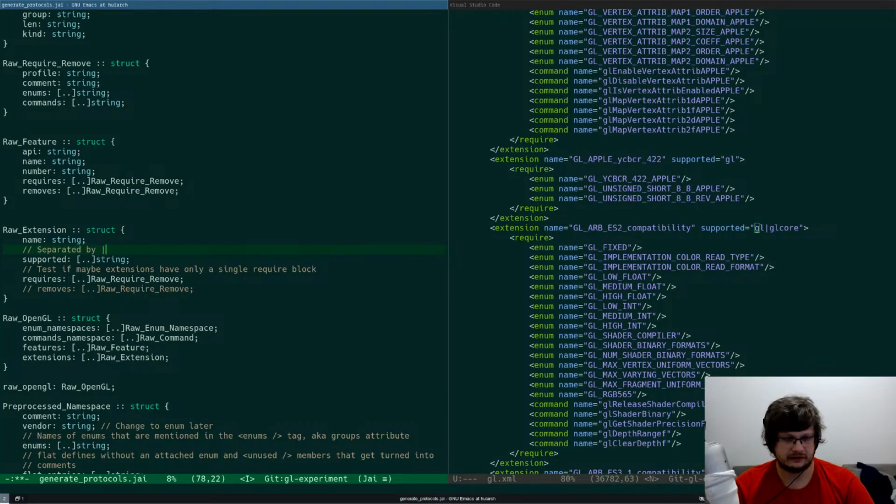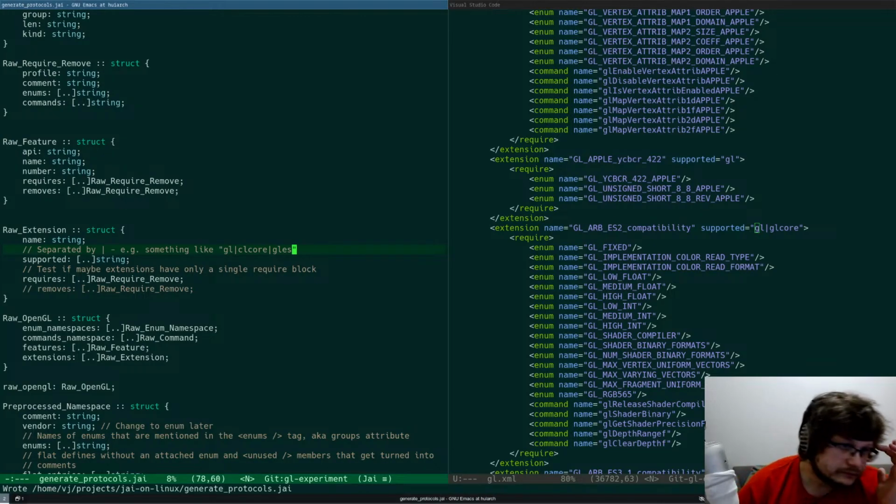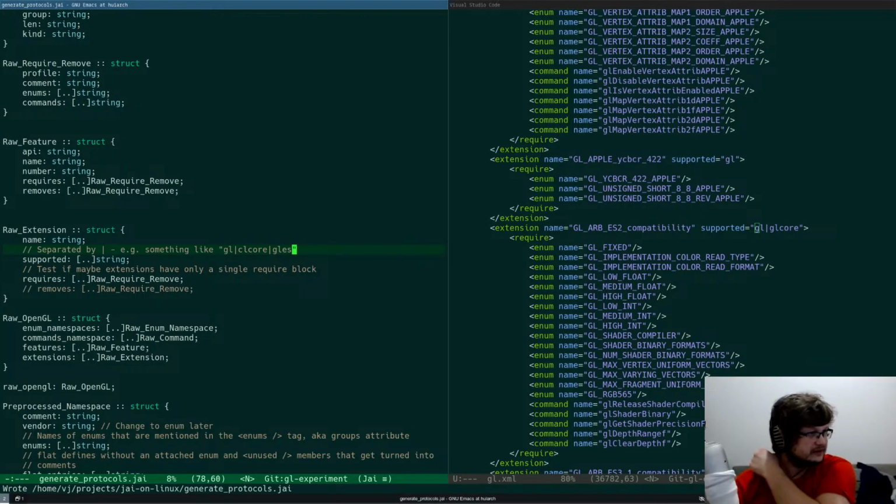Separated by, e.g. Okay, documenting this a little bit.